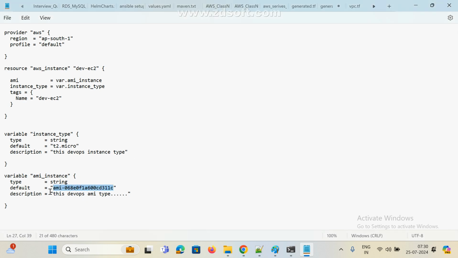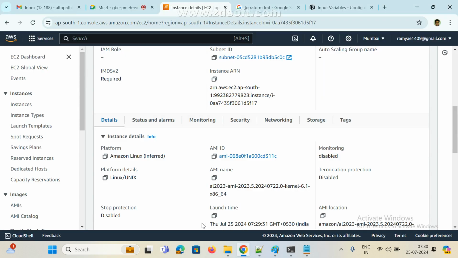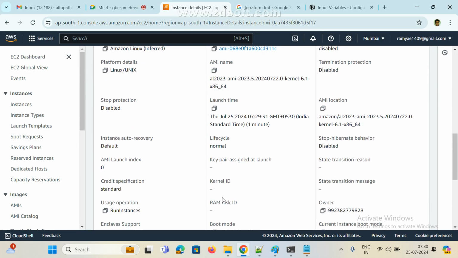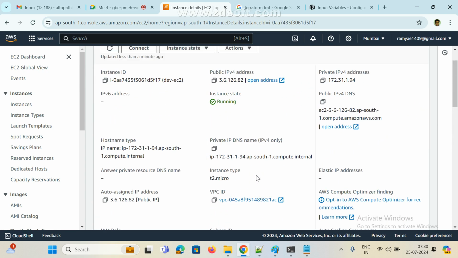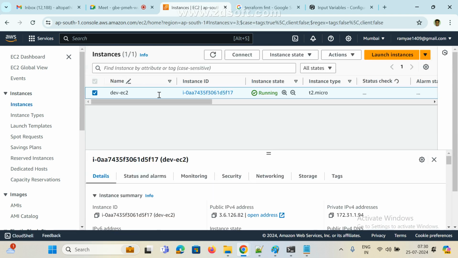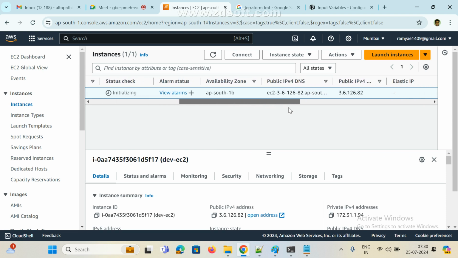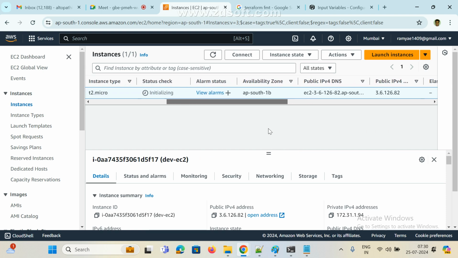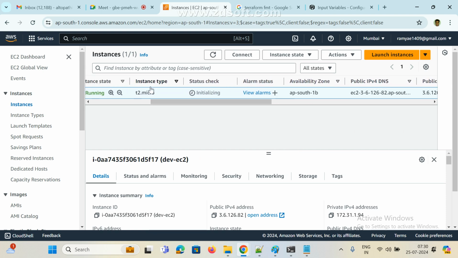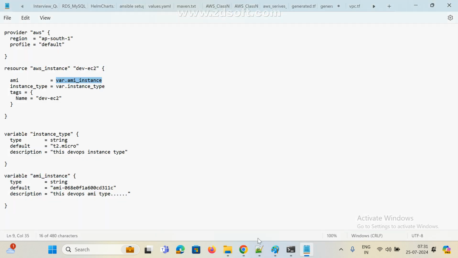Actually, I declared it here, and now I call this variable. How to call a variable: var dot variable name. Now type T2 micro. Whether it is picking T2 micro, we can see here itself, right? If you go to the instance, here also you can see this is T2 micro. See here, instance type T2 micro, whatever I declared is coming or not. See, T2 micro. Clear?